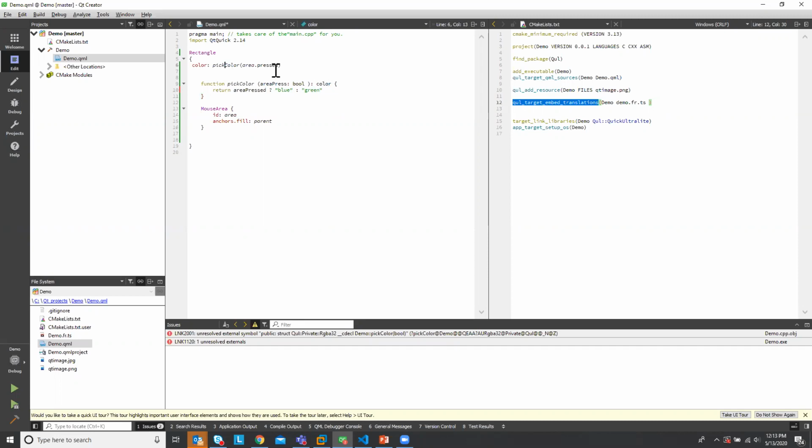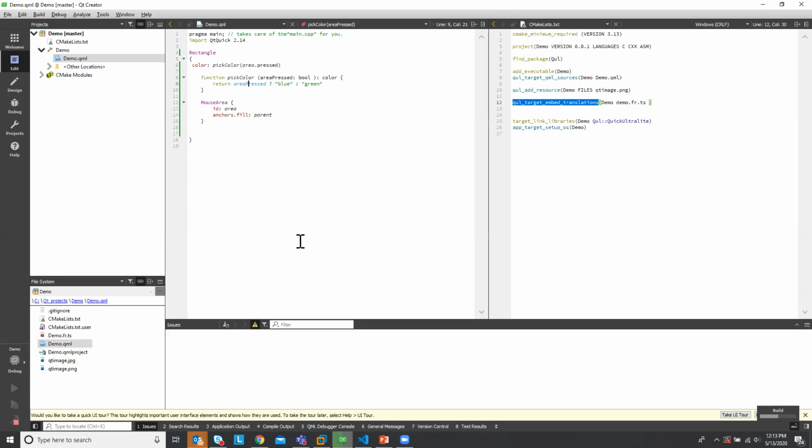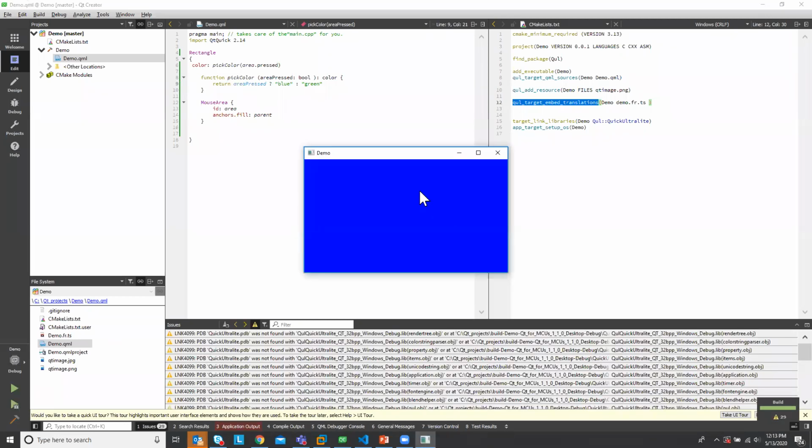Color, pick area, area.pressed. This should be fine. Yeah. Pressed. Of course. There we go. Whew, had me nervous there. Okay, it has the same behavior. Green regularly, blue otherwise.